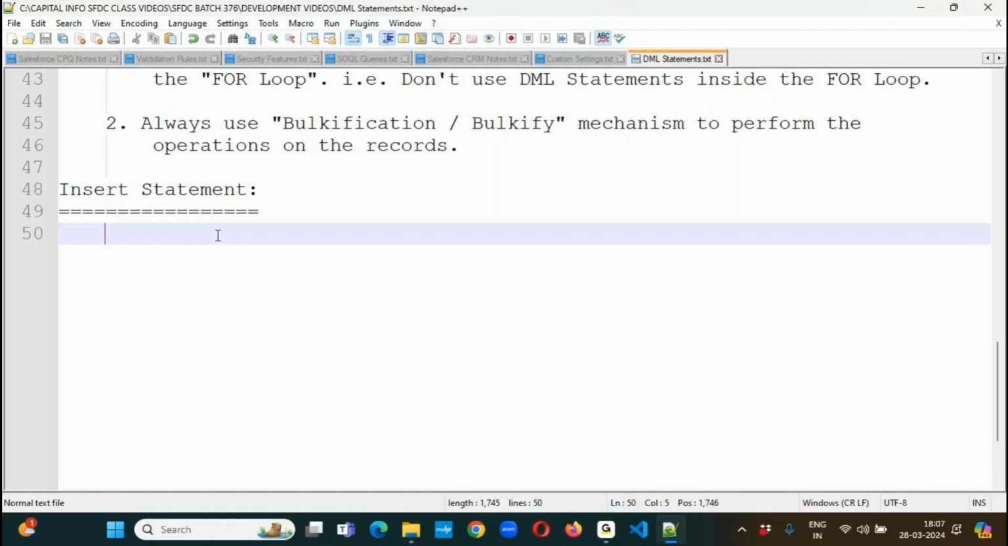Do we need to pass a value for mandatory fields or not? Yes, compulsorily. You may be using any mechanism. It may be through data loader, import wizard, Apex programming, page layout, or integration. Upon creating records inside the object, for each mandatory field, we need to pass a value here.